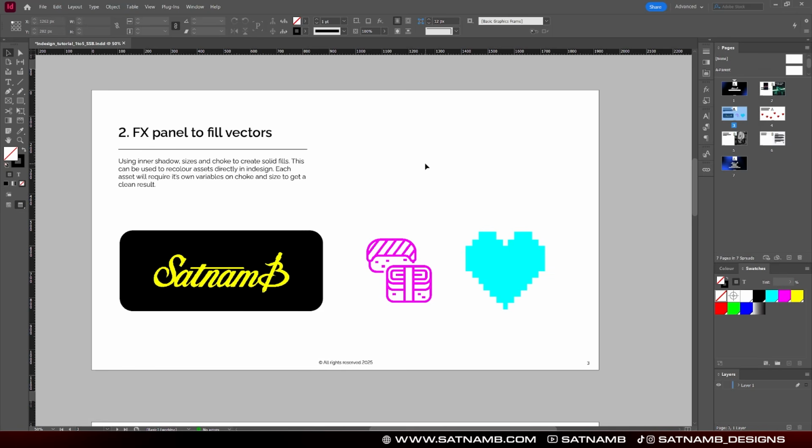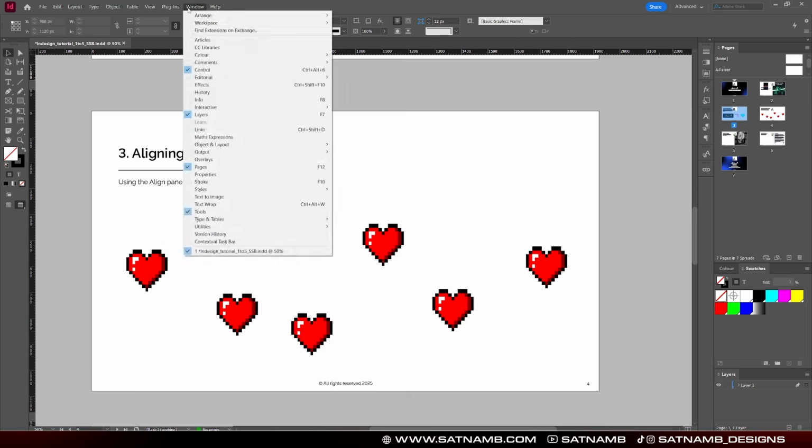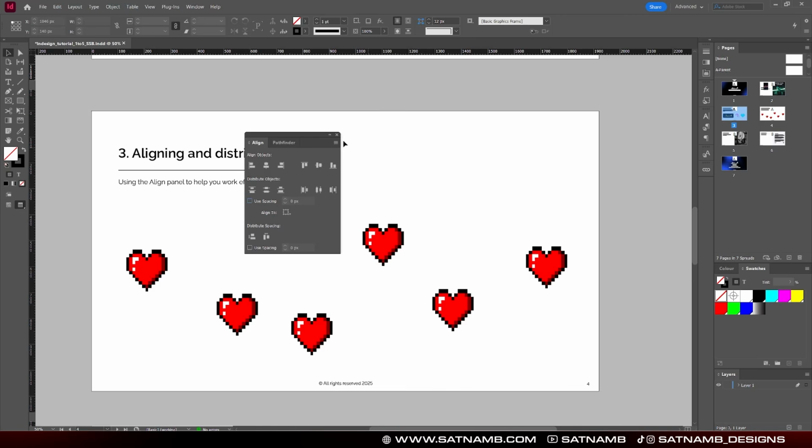Tip number 3, aligning and distributing. Aligning and distributing is probably the most used feature inside my workflow outside of drawing text boxes and boxes. Everything needs to be aligned in some form or another, whether that's to a grid, a selection, or even the page itself. To find the Align panel, go to Window, Object and Layout, and Align.